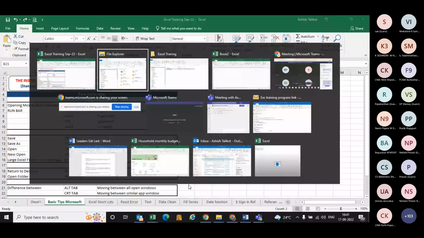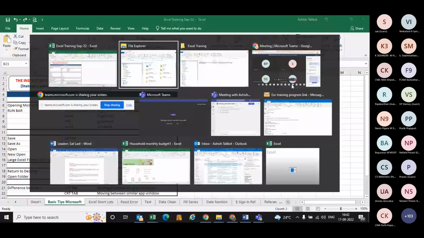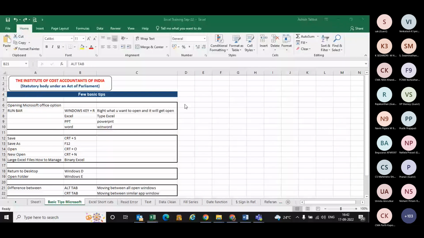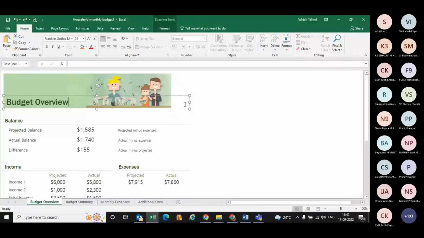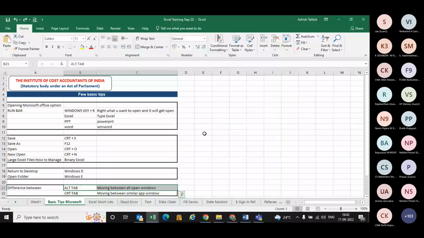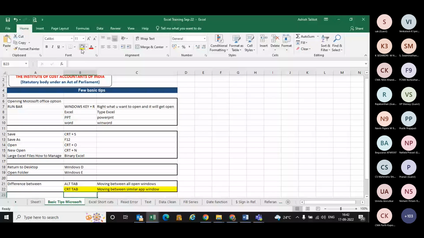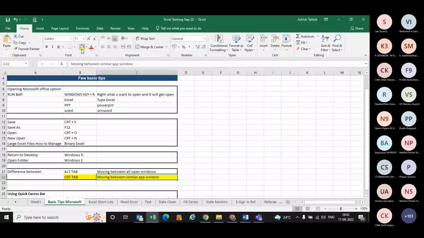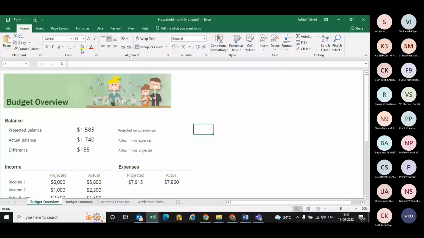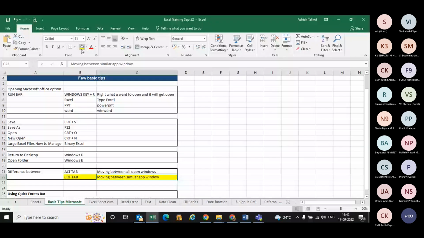So first, we know this Alt Tab. Now suppose we have two Excel files open. One is this and another is this. Now I don't want to go through other windows, but just navigate between these two Excel files. Then you can use Control Tab. So Control Tab is basically for moving between similar apps and not the others. So when I use Control Tab, it will not show me any other window options to move from. And if I want to move between different windows or applications, I can use the Alt Tab button and navigate through.